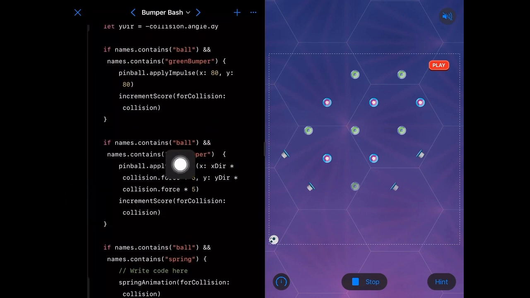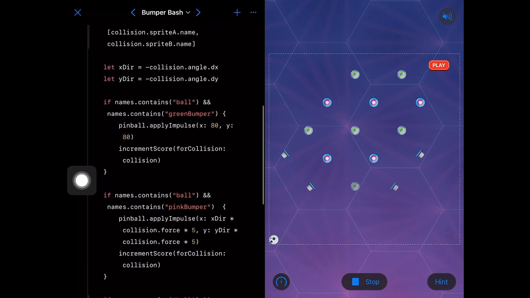Let's check out the pink bumper. So when the ball and the pink bumper collide, we're going to apply an impulse of x dir times the collision force times 5. And then the y direction will be the same thing except with the y dir. So we'll do y direction times the collision force times 5. Okay, well, what's the x dir and the y dir?